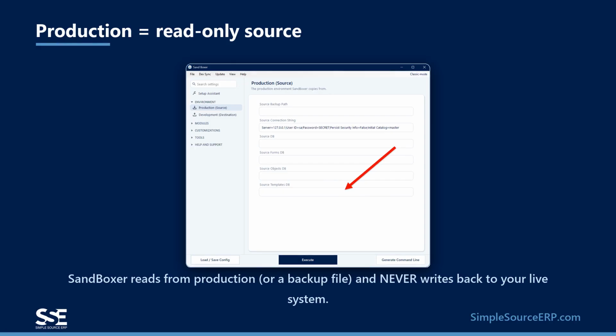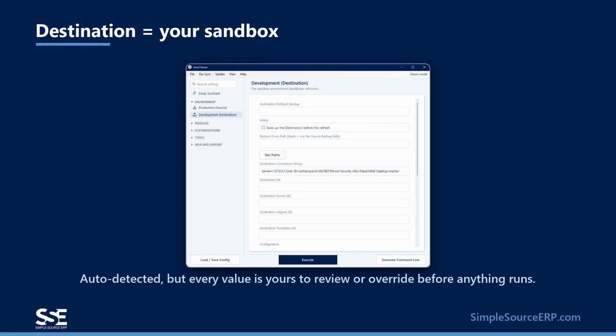It restores from a backup and never writes a thing back to your live system. If your two servers cannot see each other, it'll even restore straight from a backup file you pointed at. The destination is your sandbox, where the safe copy lands. Everything here was auto-detected, but you're always in control. Every value is right there to review or override before anything runs.